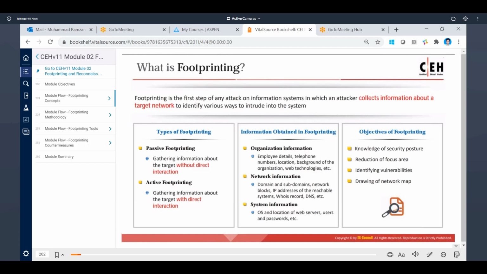So the objective of footprinting is very clear. We want to know the maximum information about the target. The more information we have, the more chances the attack will be successful. Once we have this information, if I know the IP address, the person's name, the admin name, and the operating system information, then I can go for vulnerability identification.